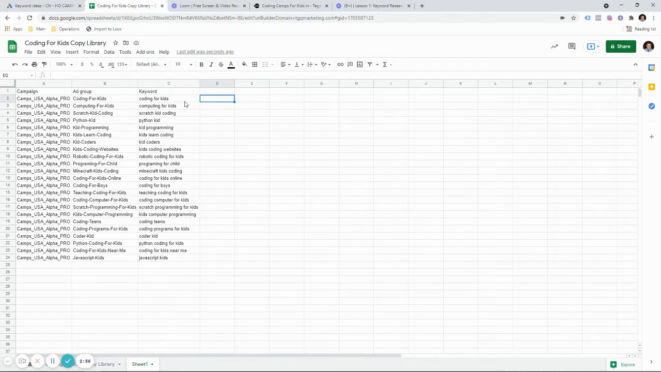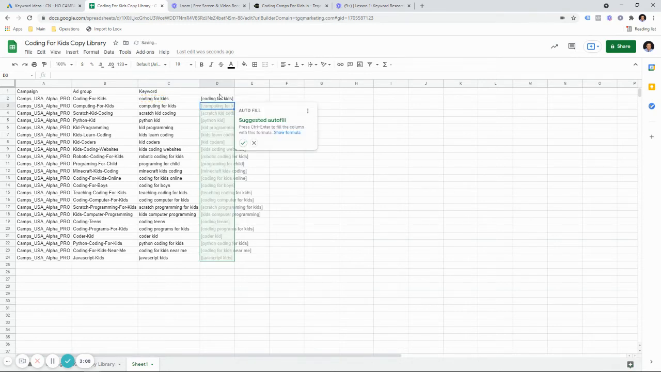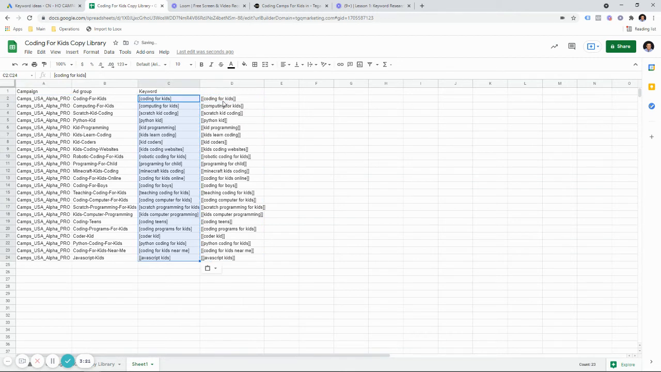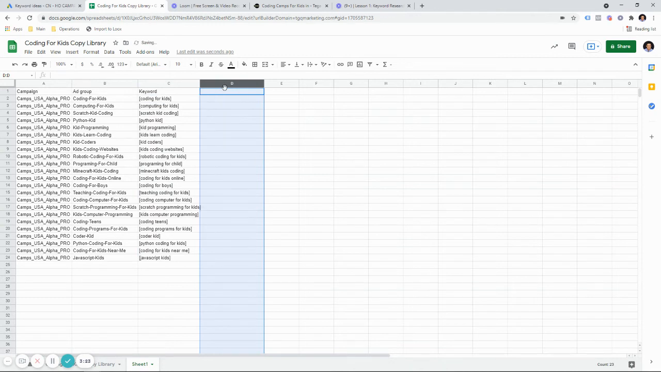So in order to make these exact, you go equals here, go like that, ampersand, and then check. So now we have these exact match keywords. We're just going to copy these over. So now we have the exact match versions of these keywords, which is great.